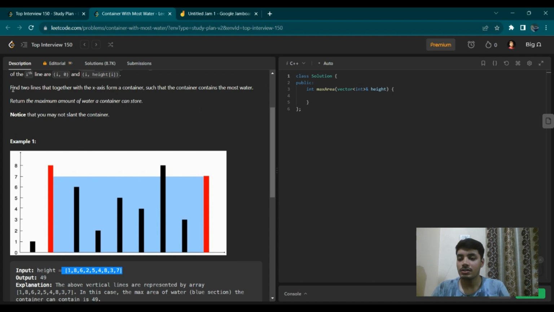Now what we have to do is find two lines that together with the x-axis form a container, such that the container contains the most water. So we have to find two lines such that it can store the maximum water in between. We have to return the maximum amount of water a container can store, that is, the amount of water it is storing. And here we can notice that you may not slant the container, so we cannot tilt it. It is simply as stable as it is.